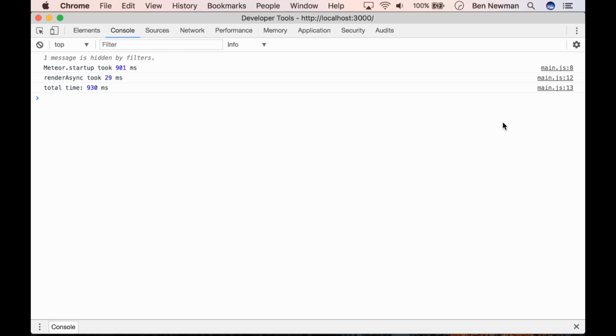Getting to the startup hook took 900 milliseconds here. And that's a lot, although this is in development, so it's not minified or anything like that. Render async took not very much time at all, about 30 milliseconds just to do the rendering because all the JavaScript has already been loaded. And so if you don't like this trade-off, and especially if that startup time is much larger in your more complicated Meteor app, what can you do?